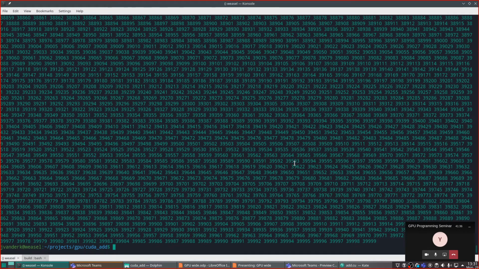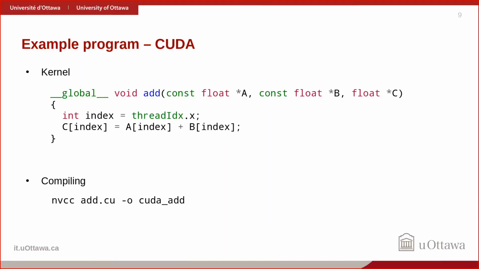So now you have the skeleton for making a CUDA program. And you can imagine that you can start building it from here. You can make it as complex as you want, of course. So I did that.